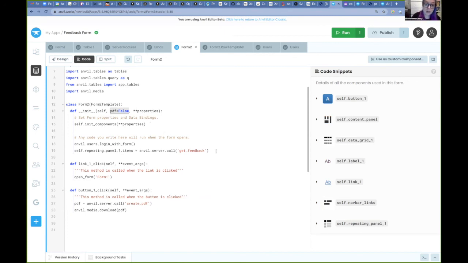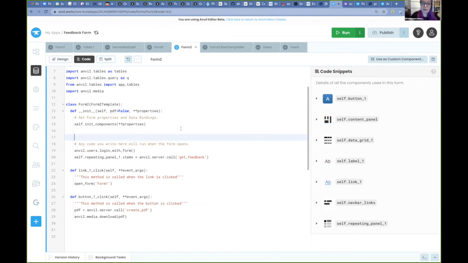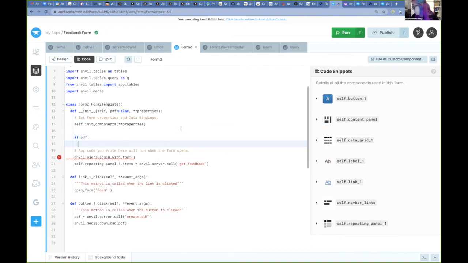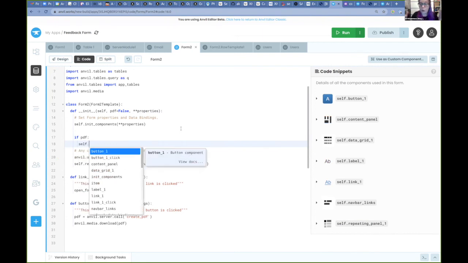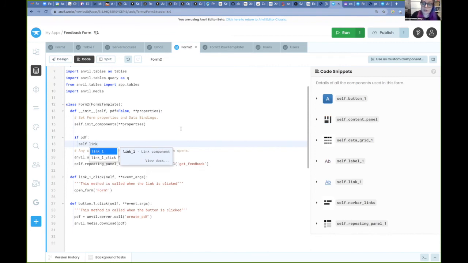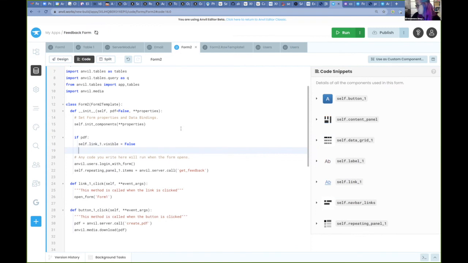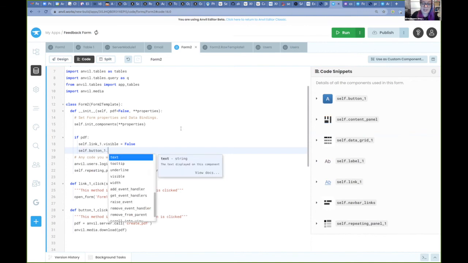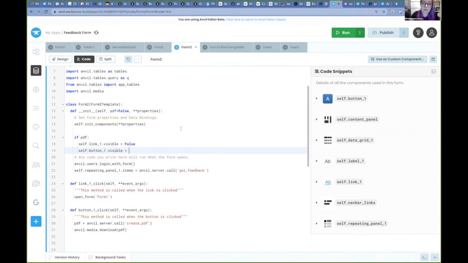Which means that what we can do is set some properties to be different in that case. So for example, we can say, if it's a PDF, let's do something different. I want that link in the top that says, take me back to the first form, I want that to go away. So self.link_1, I want that to be invisible. So we set its visible property to false. I also want that button to go away, and that was just button one. And exactly the same, I set its visibility to false.